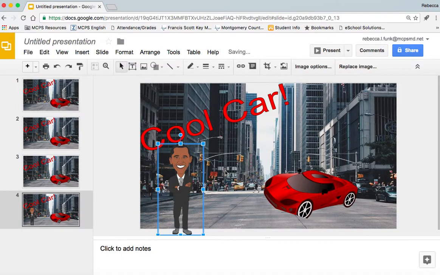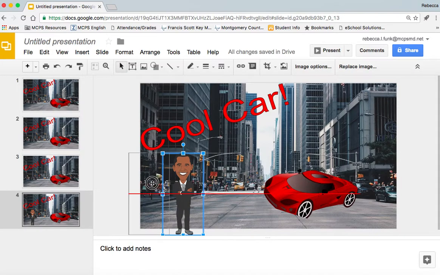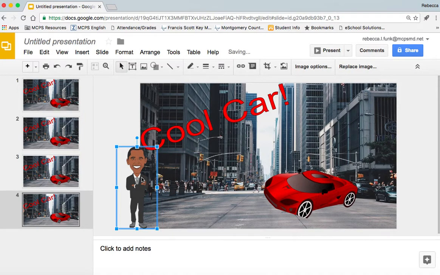Now, I don't want him to just appear out of nowhere. I want him to kind of walk up to the car. Let me show you how I can do this. First, I'm going to put him where I want him to start. And I want him to start partway off of the slide, so I'm going to have him hanging out here.